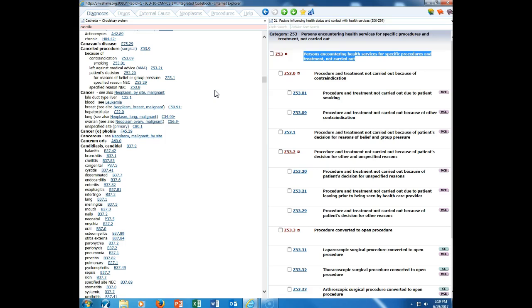The condition determined to have occasioned the admission. So if the patient was coming in for sterilization, there actually is a code for desirous sterilization. That would still be the principal diagnosis code. If the patient was coming in for cataract removal, they had cataracts and for some reason the procedure wasn't done, the principal diagnosis would still be the fact that they have cataracts.